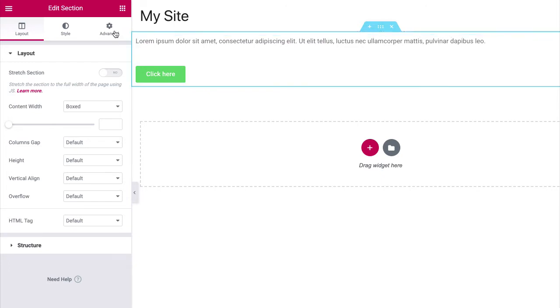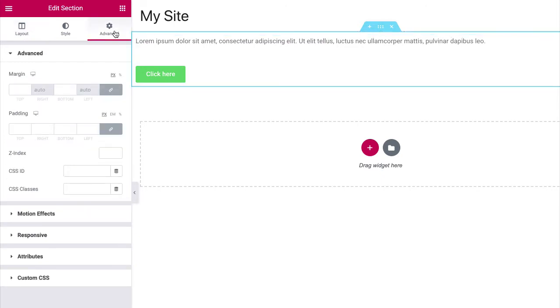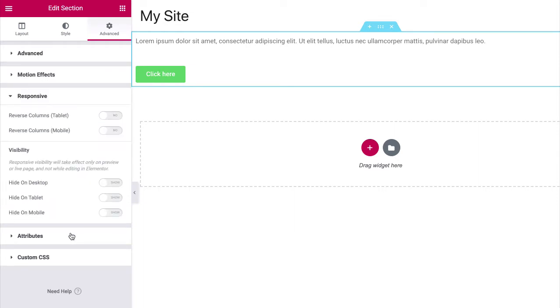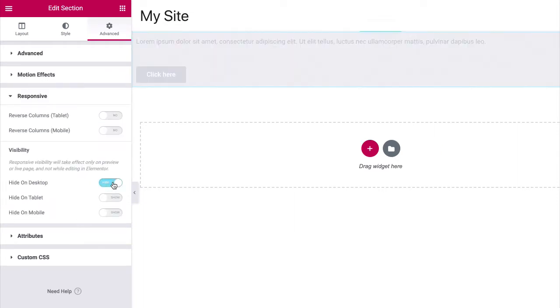Now, on the left side settings panel, go to the Advanced tab and open the Responsive Settings group. Here, you can hide the section on desktop, tablet, and mobile by toggling the switches for each of them. Don't forget to save your changes once you are done hiding the section. And that's it. That will hide the section on desktop, tablet, and mobile.